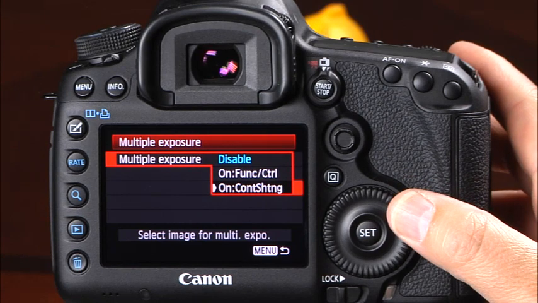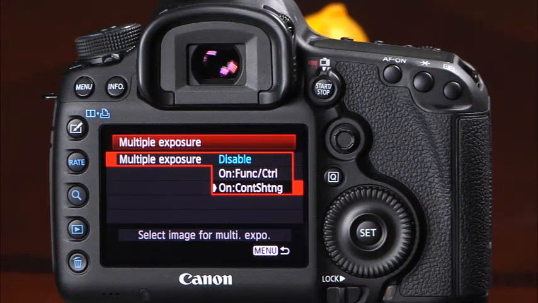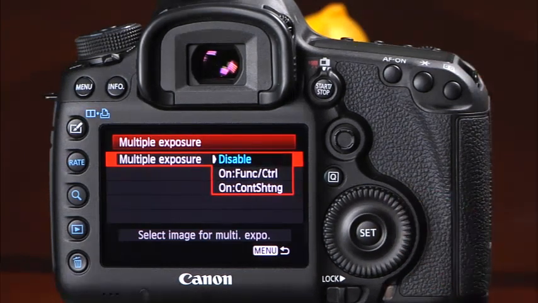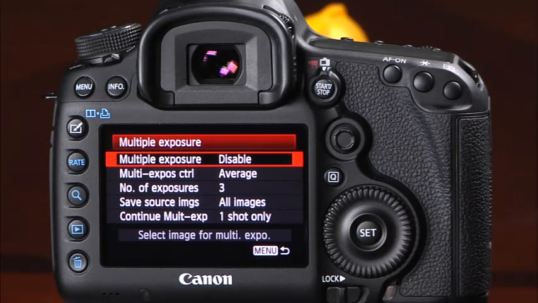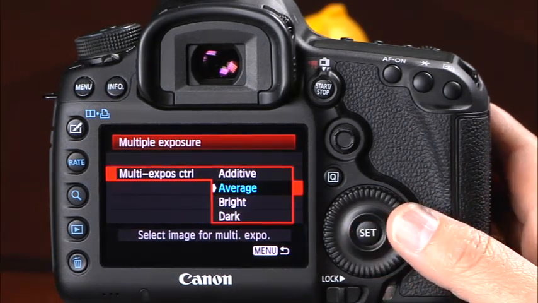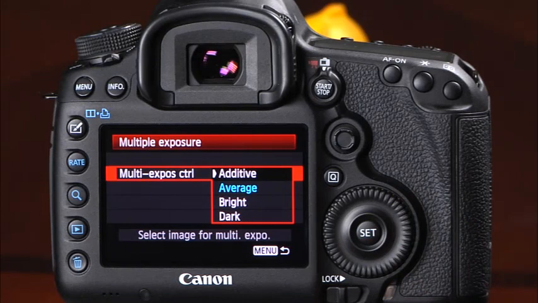With the on continuous shooting priority setting, continuous shooting speed is significantly slower than normal, but you can still capture a multiple exposure image of a moving subject, for example. The next option, multiple exposure control, is where you can choose how you'd like the camera to calculate the exposure for each of the shots.